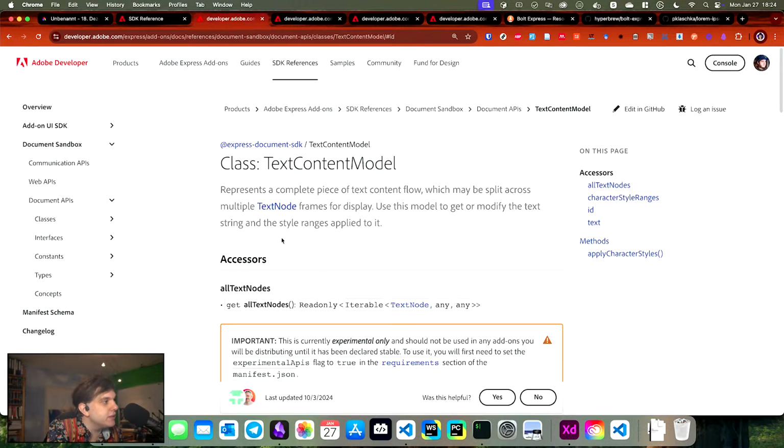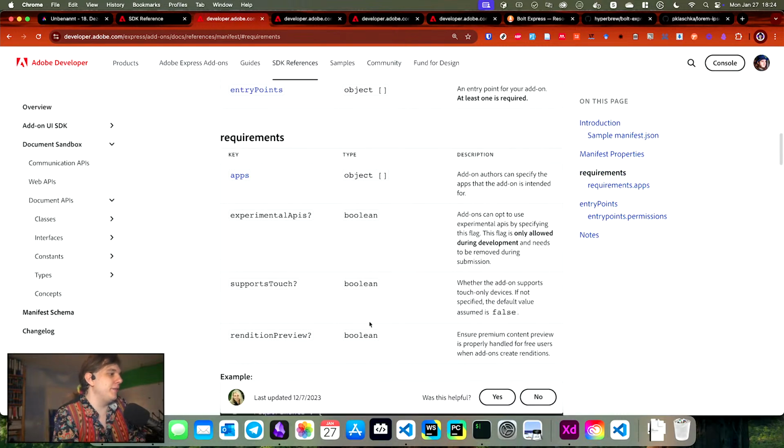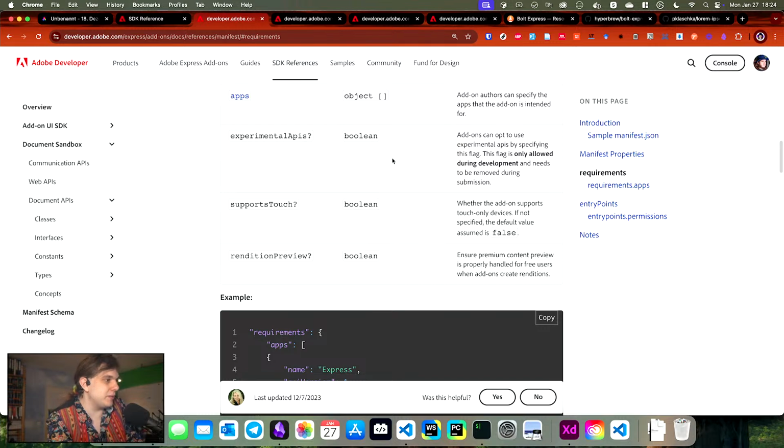So let me first of all see if we get any information about how bad, quote unquote, experimental APIs actually are. So if there is a hard requirement in the marketplace, yeah, this flag is only allowed during development and needs to be removed during submission. Okay, that's unfortunate.